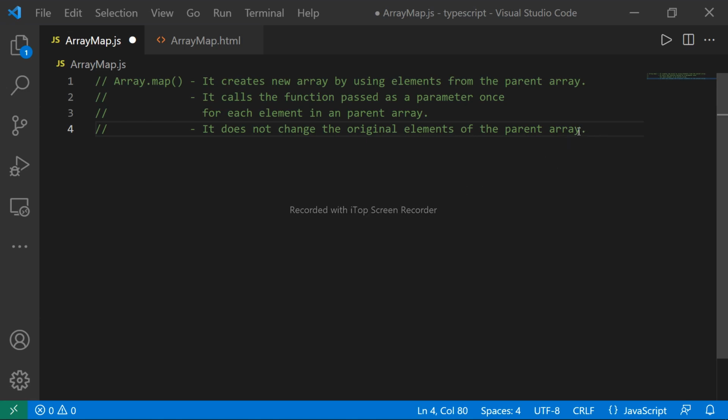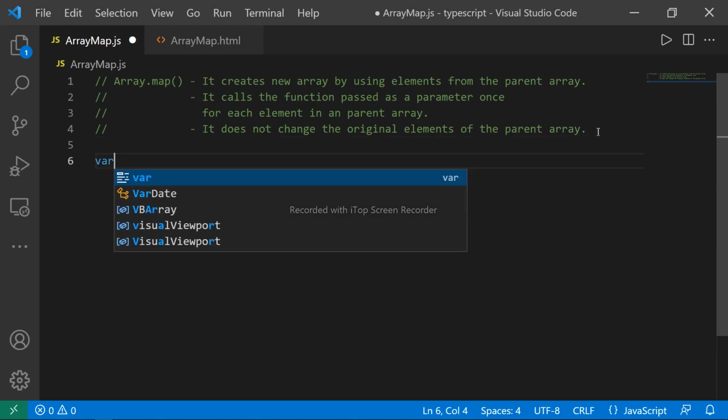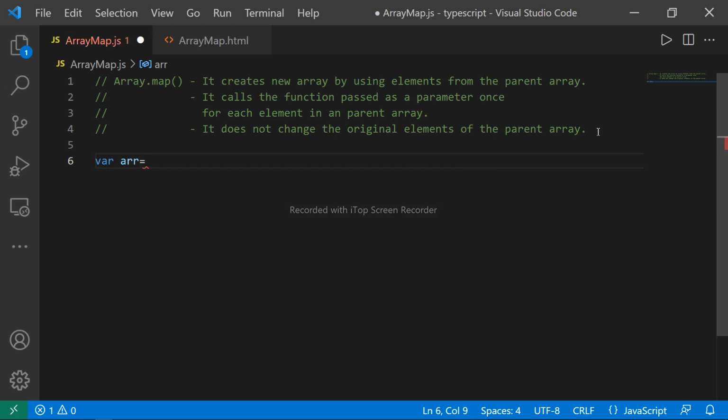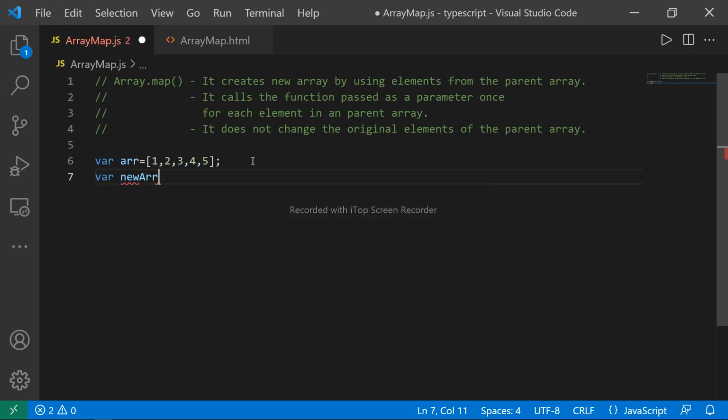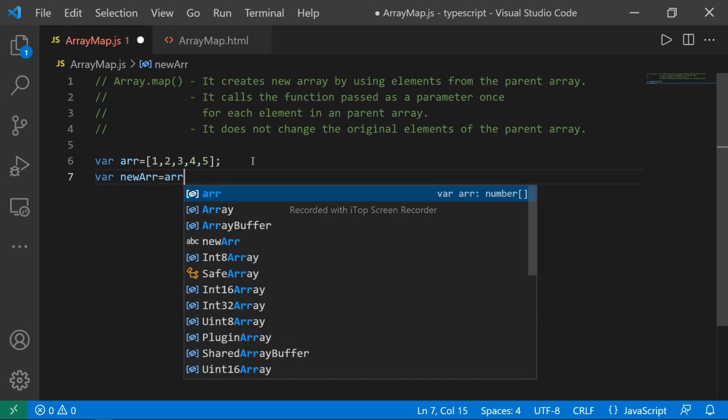Let us have a practical implementation of that. For that, first of all, let's declare an array with 5 elements. And obviously the array.map method returns a new array, so we need to hold that value. For that, we are creating a new array. We are applying the array.map method on the parent array.